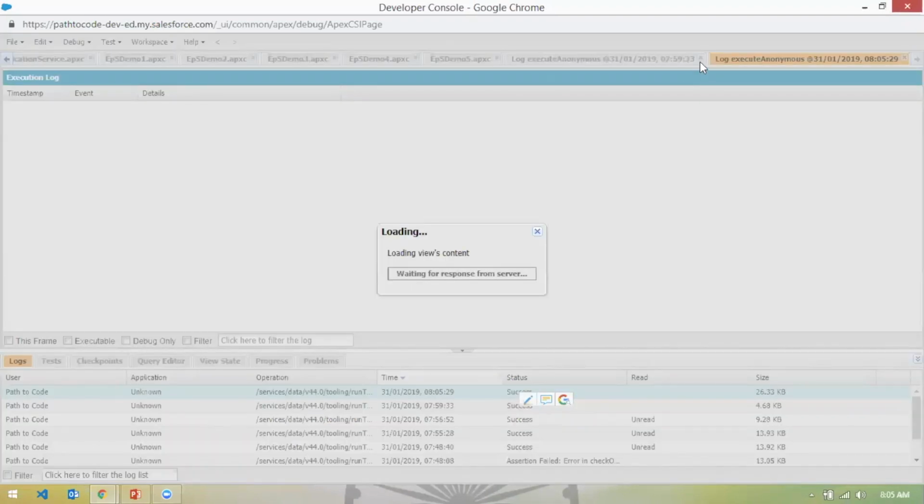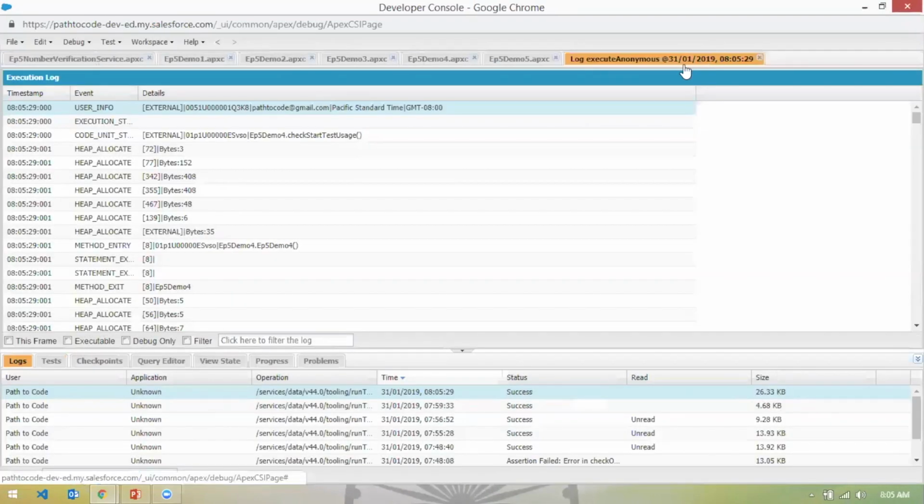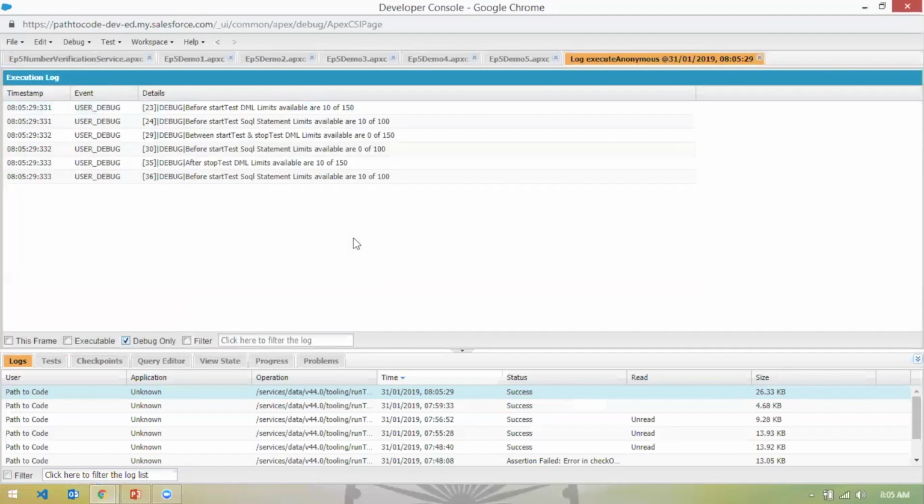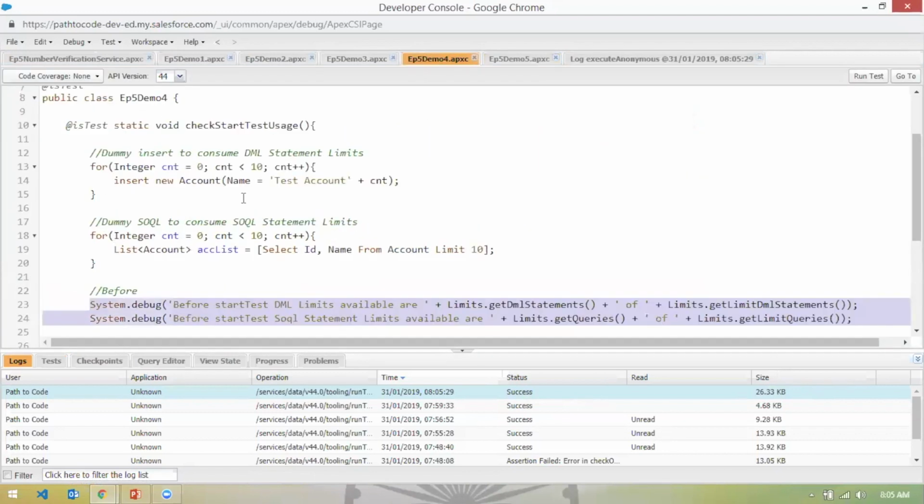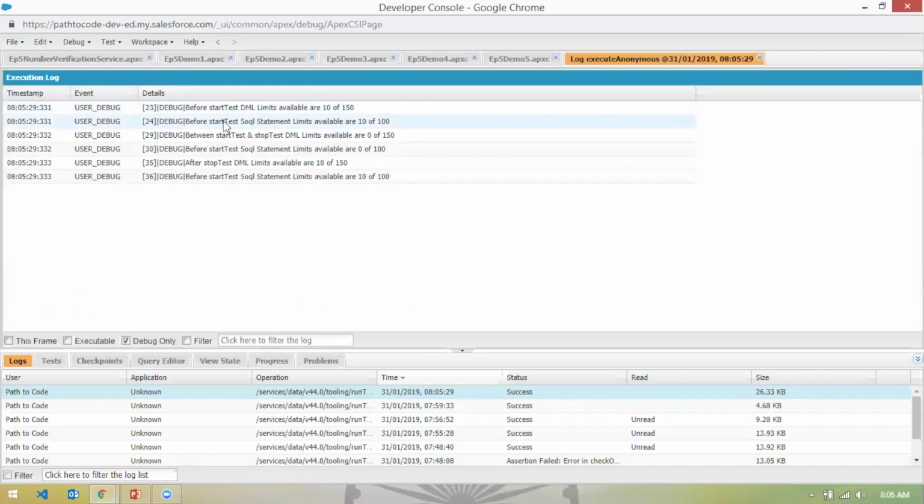If I open up the log and filter by the debug statements, you can see that before startTest executed, 10 out of the limit of 100 was consumed for SOQL statements, and for DML statements the limit is 150. Because we did 10 inserts, it shows that 10 statements were consumed. Same goes for the SOQL query. But what happens? Wait a minute.